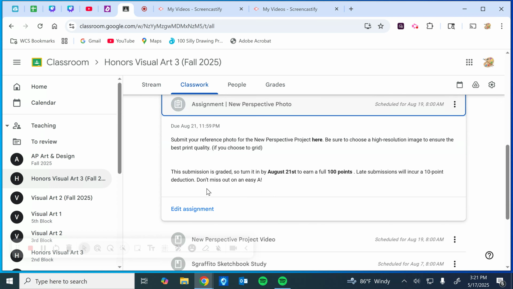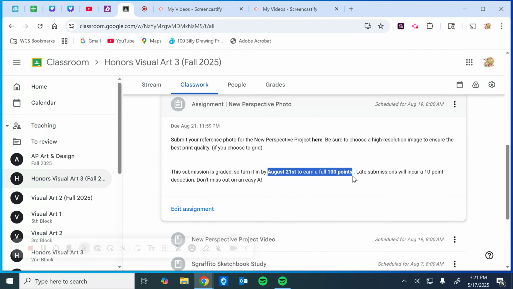And then when you submit your photo, again, submit it August 21st to earn your full 100 points. After that, a 10-point deduction will happen each day that you don't turn it in. So just be prepared for that.